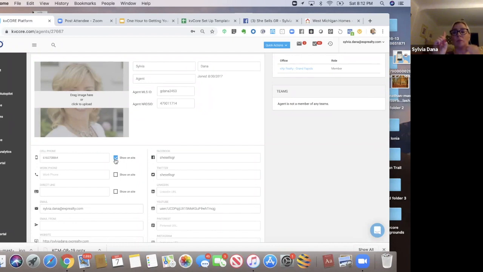Now, something super important. If you have your own personal smart number that you are paying $25 a month extra for, a smart number tied to your personal kvCore account only, that number should override, and that's the number that should show up on your website. When you come into EXP and you opt in for your kvCore website, you are assigned a smart number.